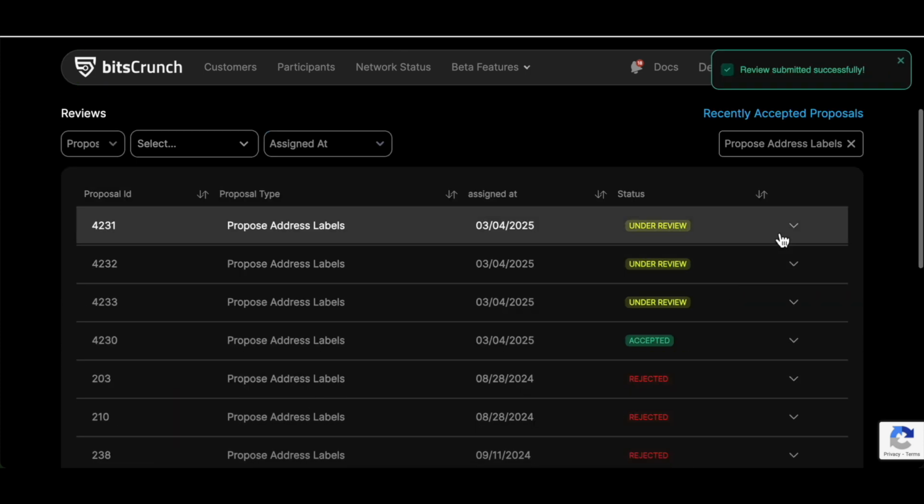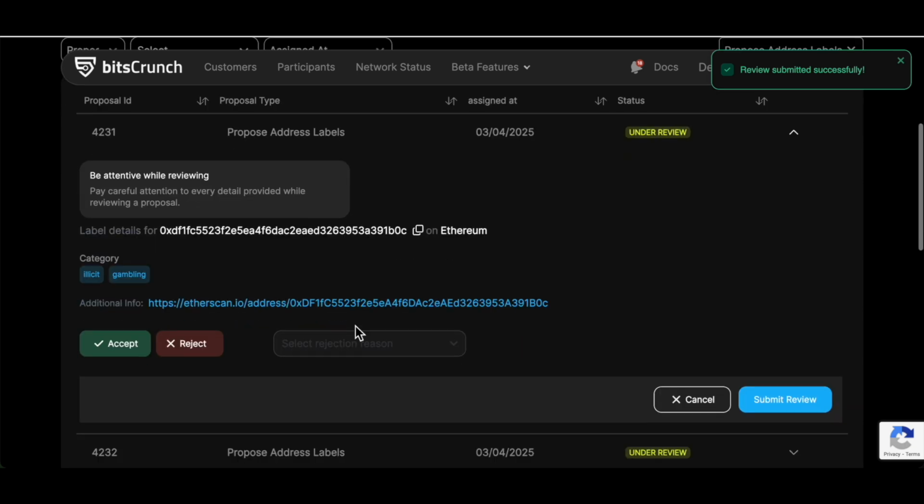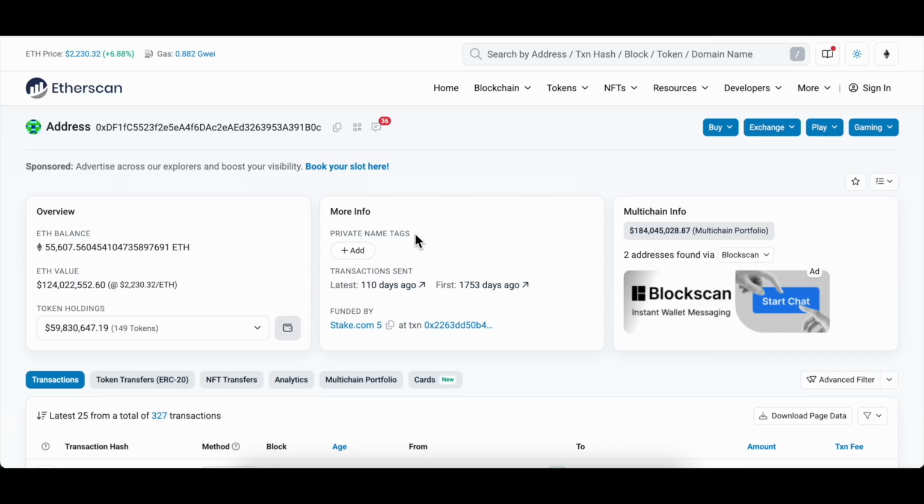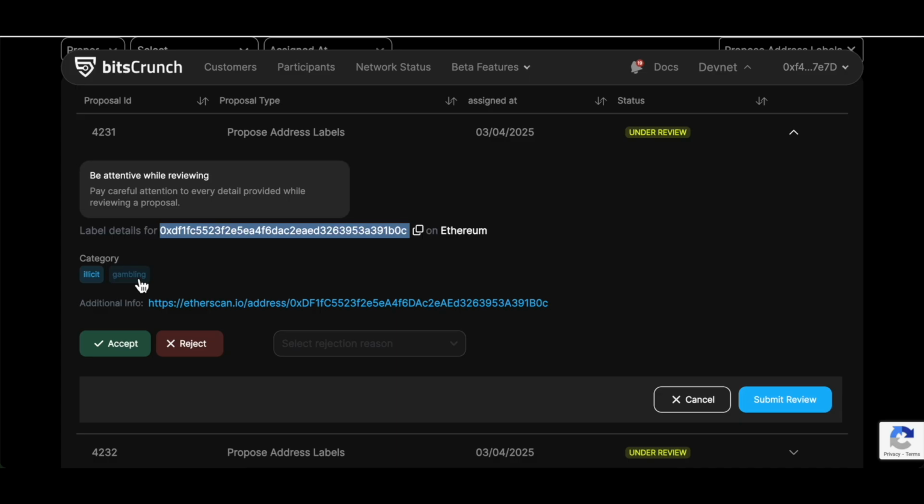Coming to the next proposal. An address from Ethereum is given. Category is given as illicit and gambling. Checking on the Etherscan, where we can see it as gambling contract. So we accept the proposal and submit the review.